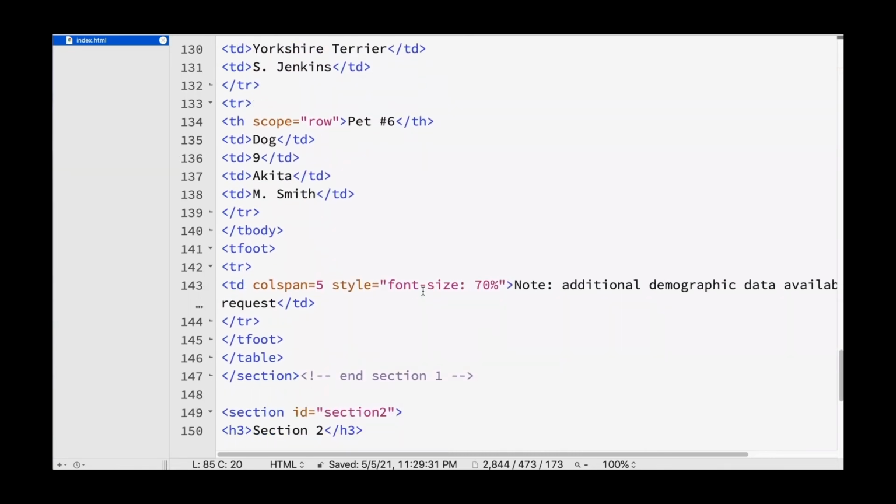And in our T-foot, we have a table data element using a colspan attribute that spans 5 columns. It's just a note that says we aren't displaying all of our data. And we will make this font size a bit smaller so that the person understands that this information is available, but it's not as important as the rest of the information.